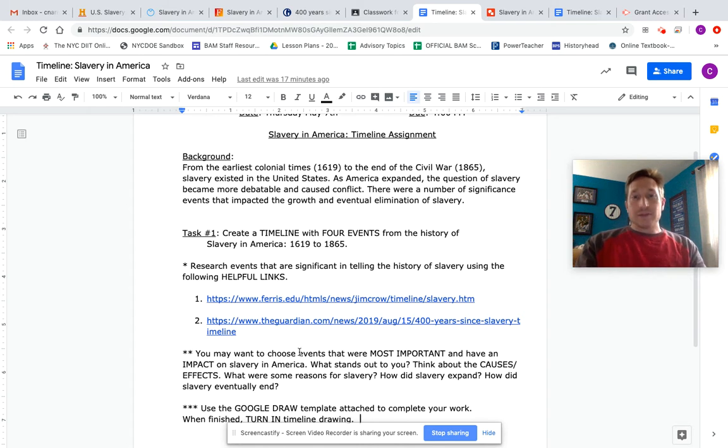You may want to choose events that are most important and have an impact on slavery in America. Don't just pick the first few events and use that, but think about things that really stand out to you, really important and significant. Think about causes and effects. What were some reasons for slavery beginning in the first place? How did slavery expand? And eventually, how did slavery end?